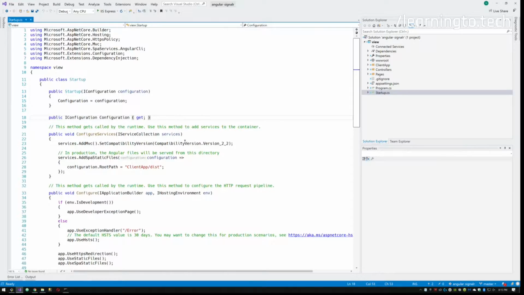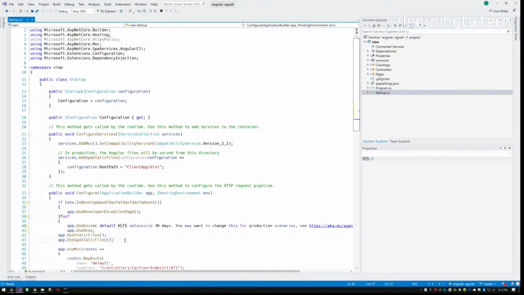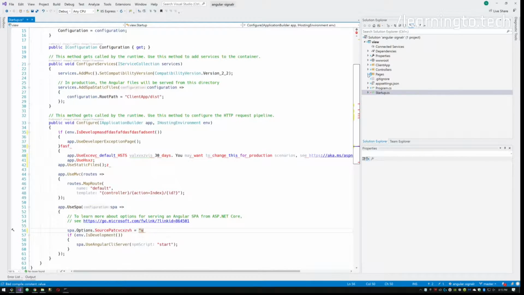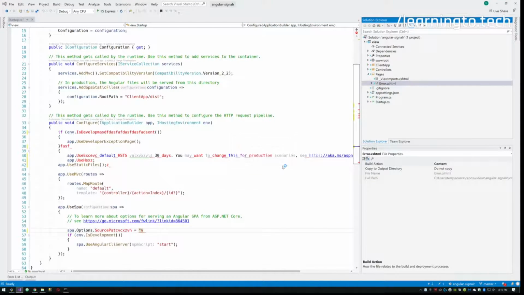I go in here and I enter a load of crap and I delete this file.